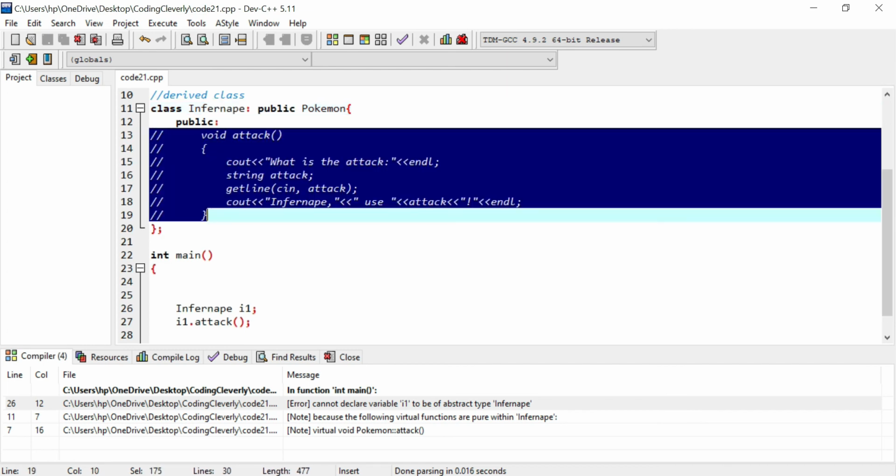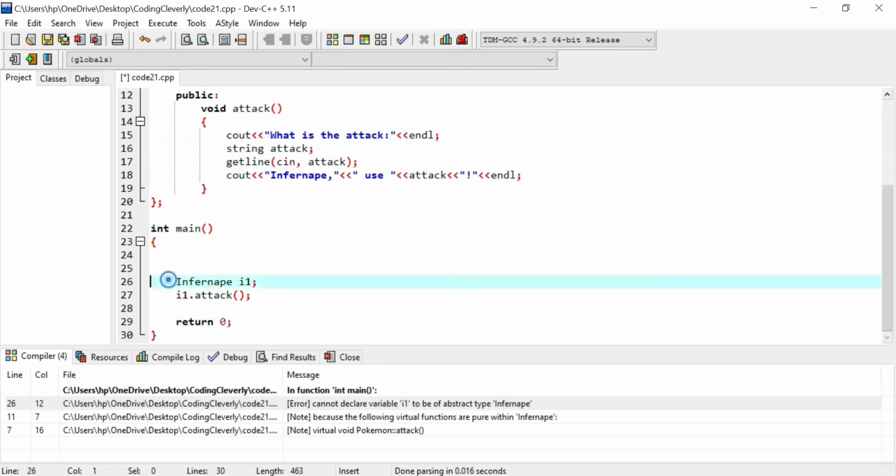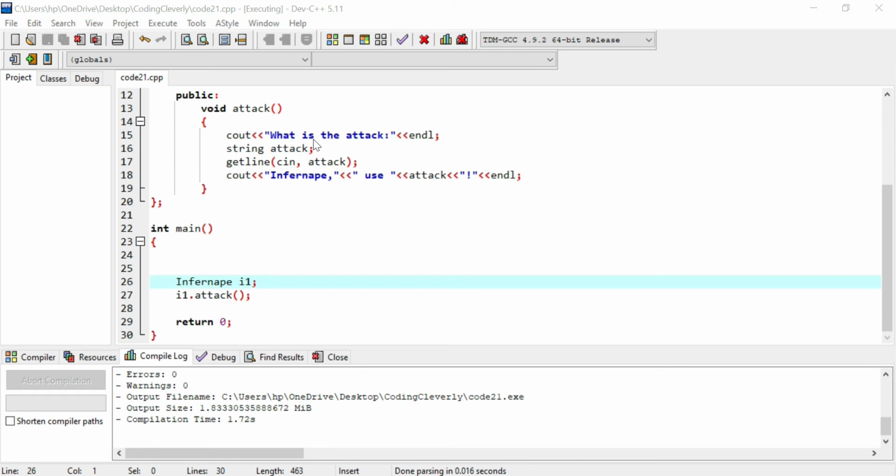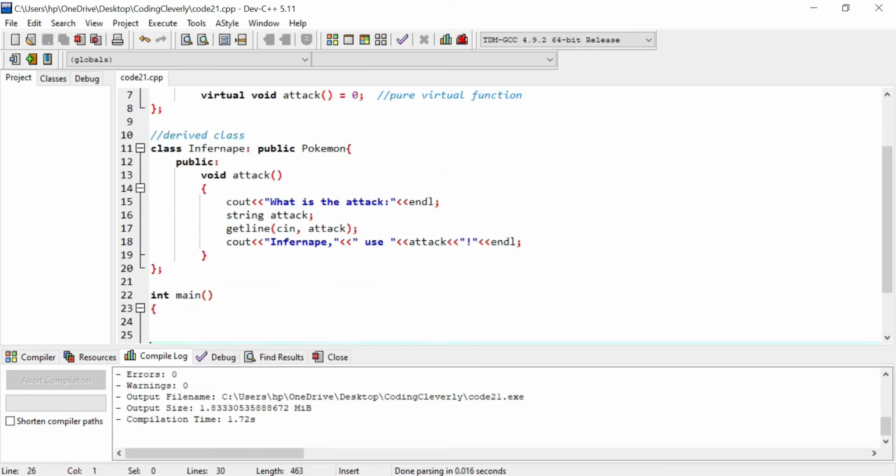And I don't want this to happen, so I would have to uncomment this, and I would also now save my code and try to execute, compile, and run. And then we have it working flawlessly. So what we have over here is basically one derived class.